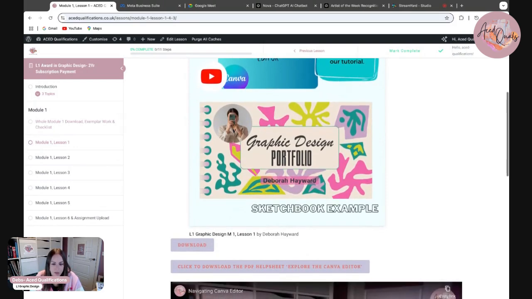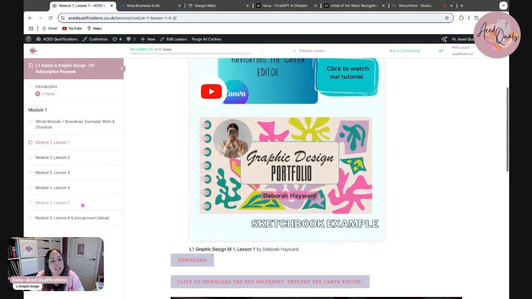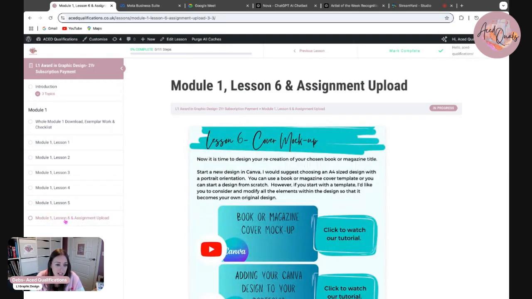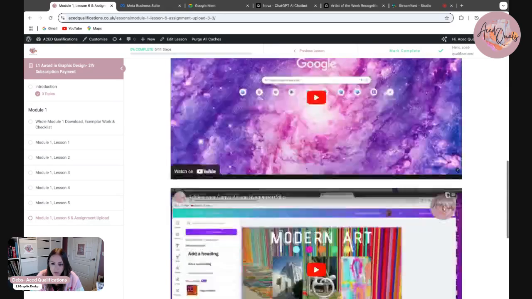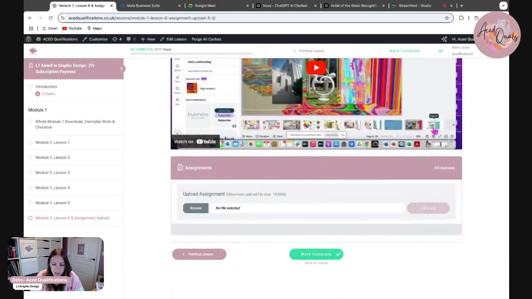The other thing that's going to be quite important for you is uploading your work. So if you go right to the end of the module, that's lesson 6, it's labeled lesson 6 and assignment upload. Here is where you're going to be uploading your assignment for assessment. So if we scroll down, we've got our guidebook, you've got your tutorials, and at the bottom here, there's a box highlighted named assessments. And this is where you are going to add your assessments.